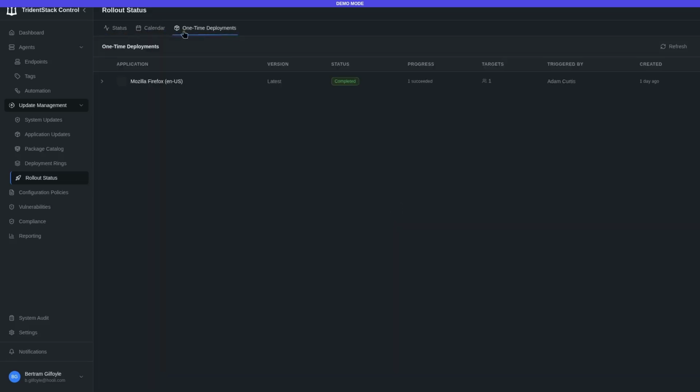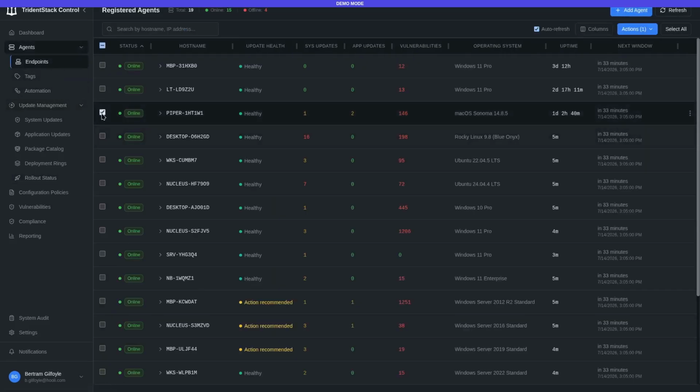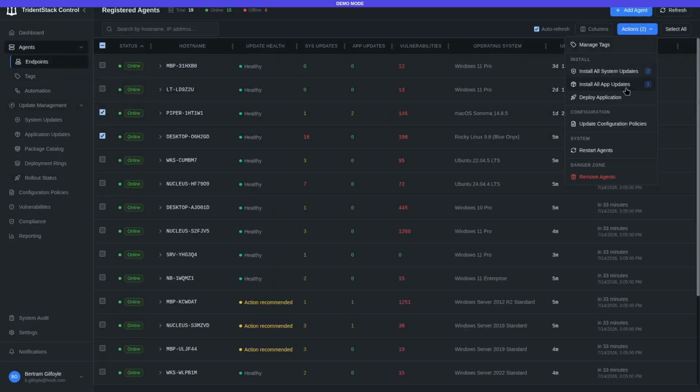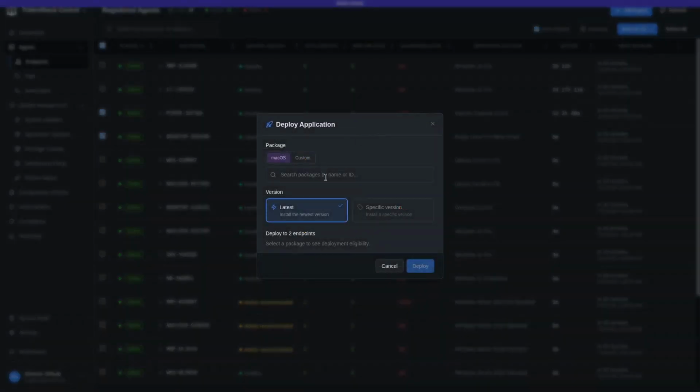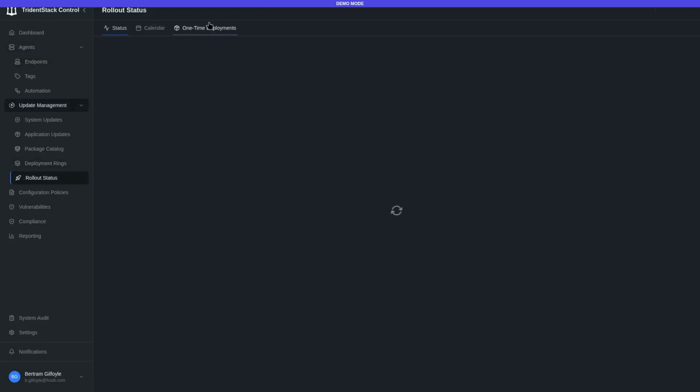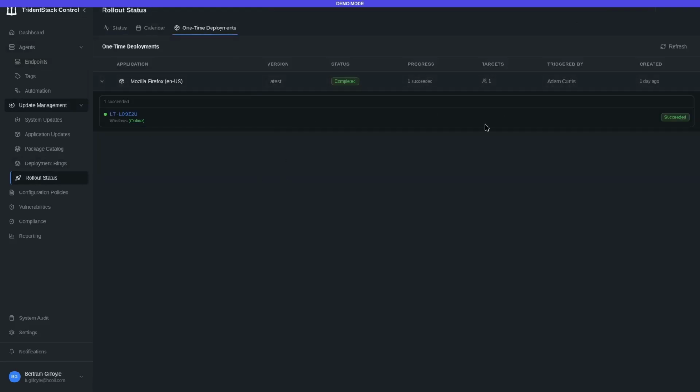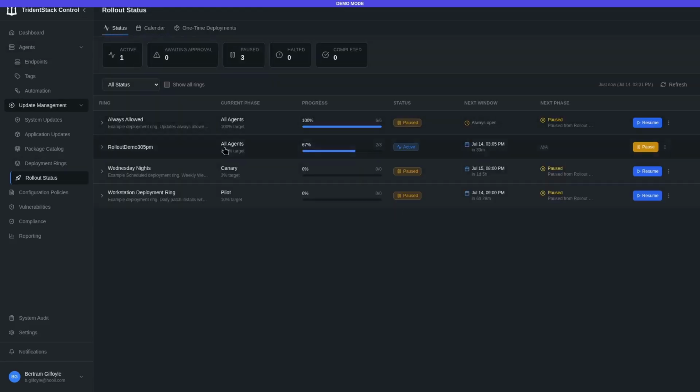Excellent. Last but not least, you can talk about one-time deployments. This would be if you were to, for example, select a couple of packages and do an action of deploy application. If you were to push an application like this one, this is considered a one-time deployment, and those can be found under that one-time deployment tab.